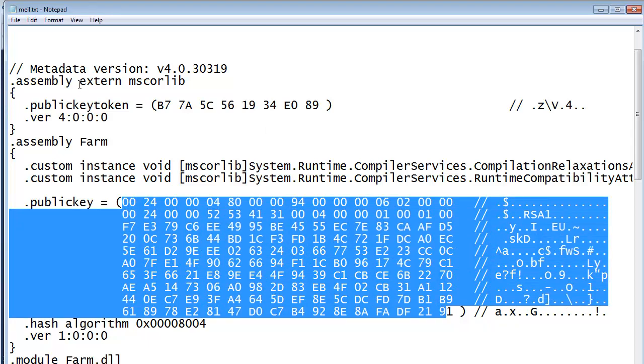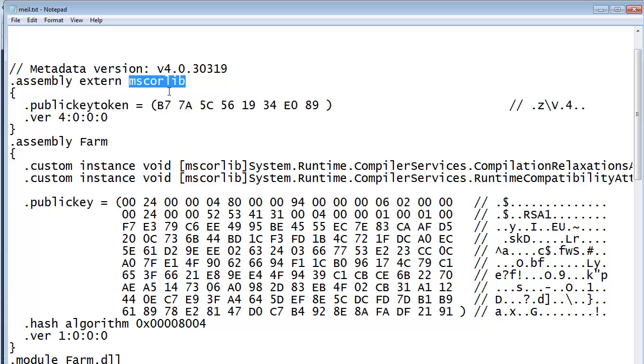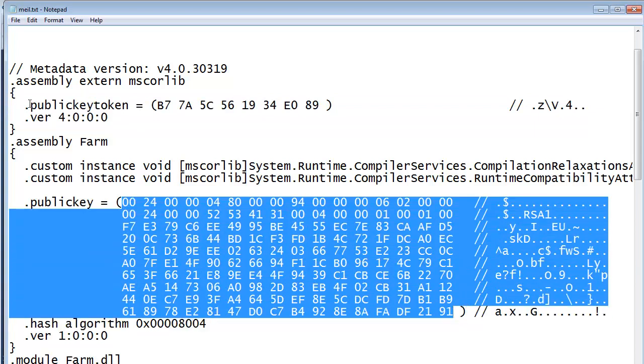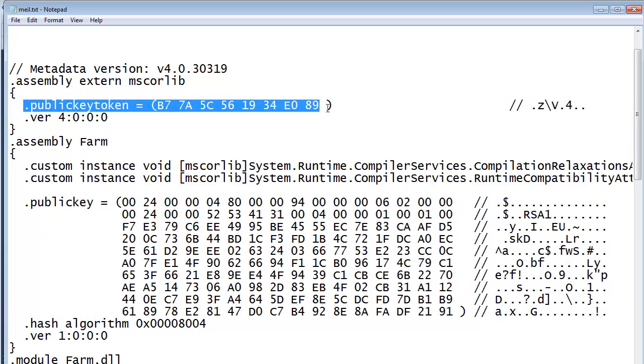However, my DLL relies on MS Core Lib or MS Core Library. Pretty much every DLL or EXE or any .NET assembly you create will rely on MS Core Library. And MS Core Library is signed with Microsoft's key file. But notice I'm not storing the entire public key from Microsoft. The only thing we reference MS Core Lib with is the public key token, the hashed value off their actual public key.